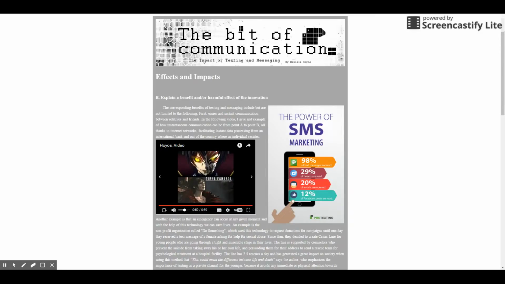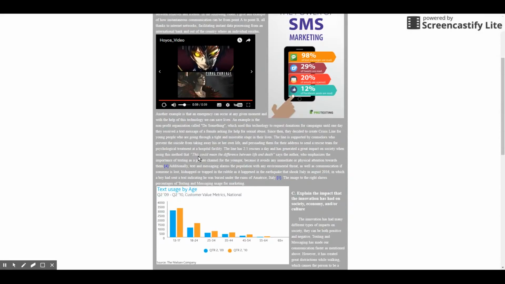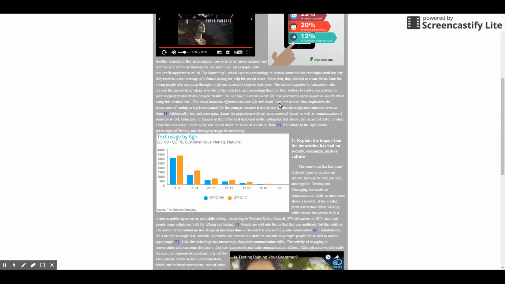Now, another benefit is to use texting and messaging to access a teenager's world more easily than face-to-face communication, and prevent them from doing actions that endanger their lives. For example, through marketing strategies that use texting to approach them better. And this is the reason why the image to the right shows percentages of social media sites that can be used for strategic reasons. And here I have a case that I got from the internet that you can read later with more detail.